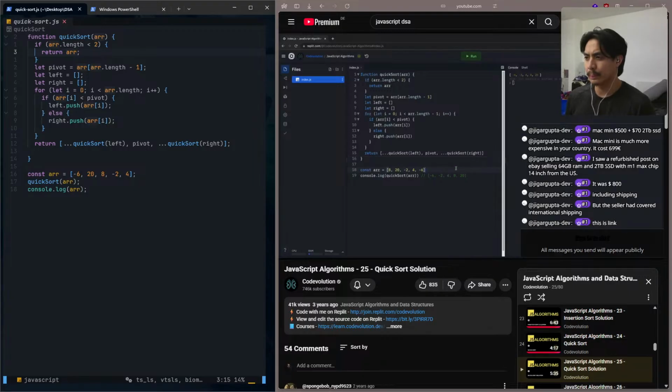What I would like you to do is take a pen and paper and trace the function execution for a different array. Once for a sorted array and once for a reverse sorted array where the elements are in descending order. That will really help you understand the quicksort algorithm.